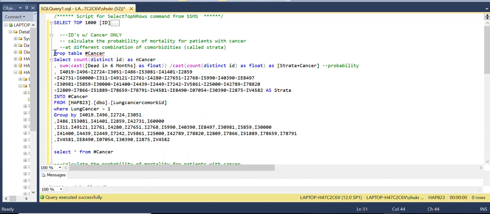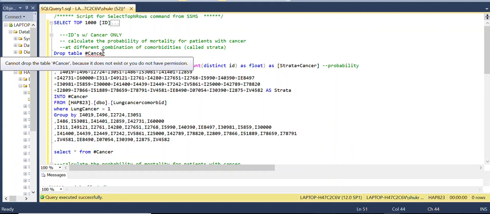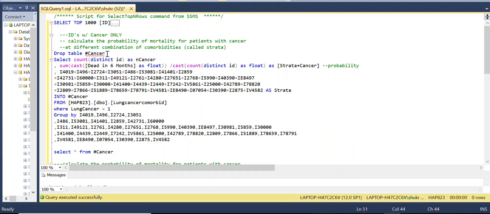So the first thing I need to do is drop my temp table called cancer, because I've already run this. I want to select the count with a distinct ID and label that as N cancer, which is short for no cancer. I want to find the probability, so I'm dividing my variable dead in 6 months over my distinct ID. And in order to concatenate the various diagnoses, I would have to add an addition sign in between each one. And we're asked to label this as strata.